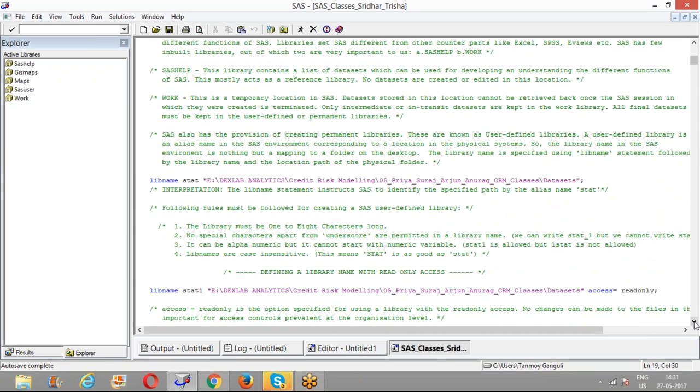So this libname statement follows a particular convention. Libname is a statement which is used to map two things, the software environment to the physical desktop, and that is done using this library name. The library name is nothing but an alias name for a particular data set. So it's an alias name to map a physical path to the software environment.